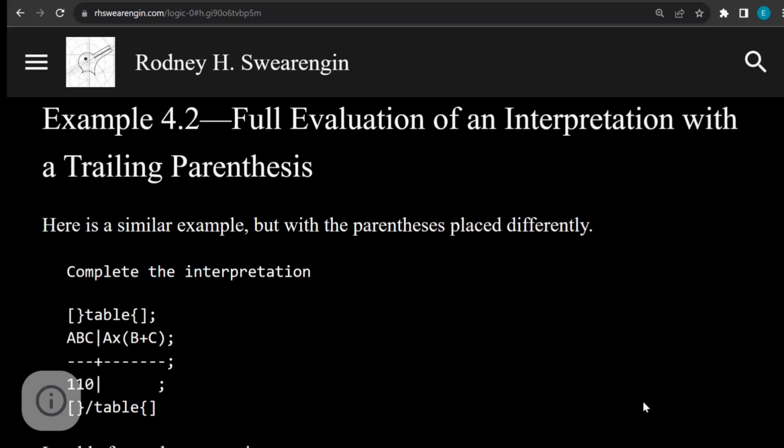Logic 0, example 4.2. Full evaluation of an interpretation with a trailing parenthesis.